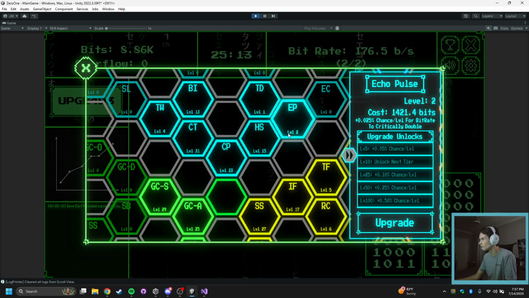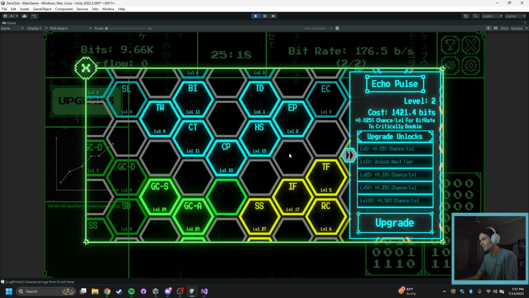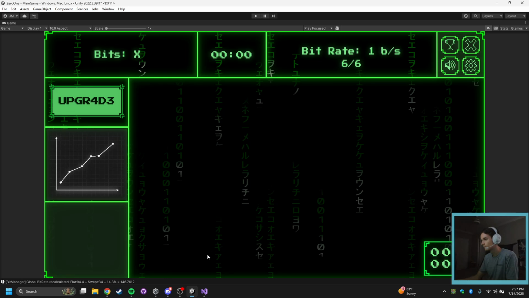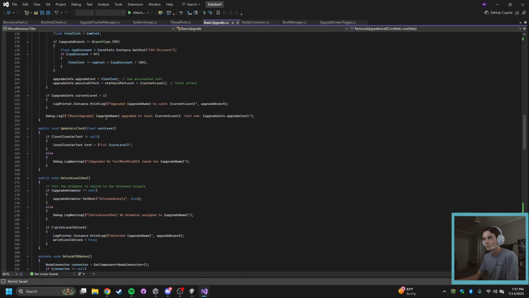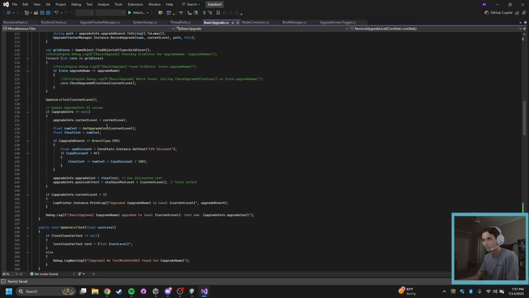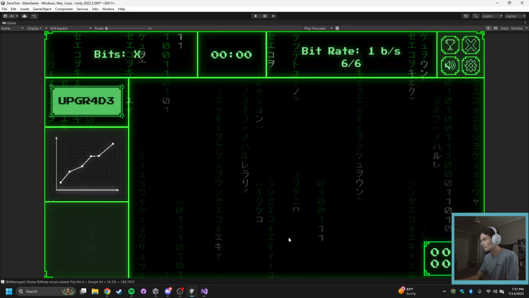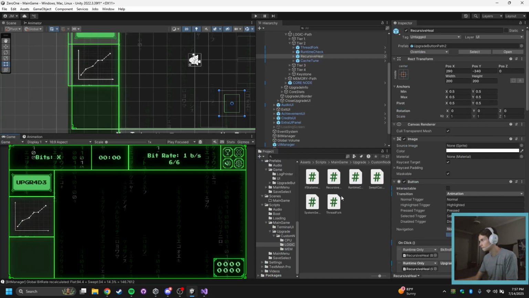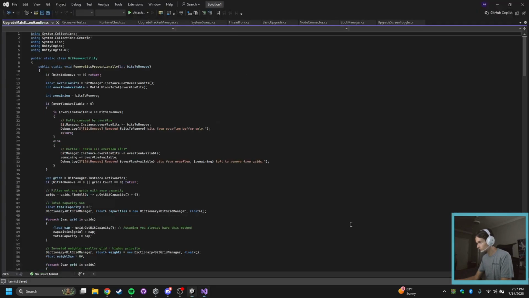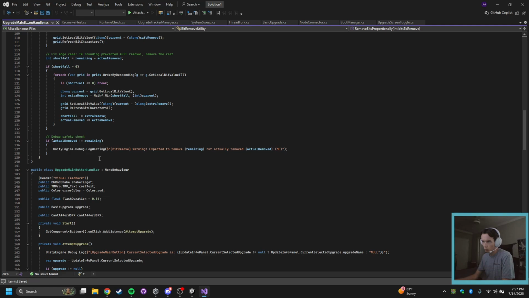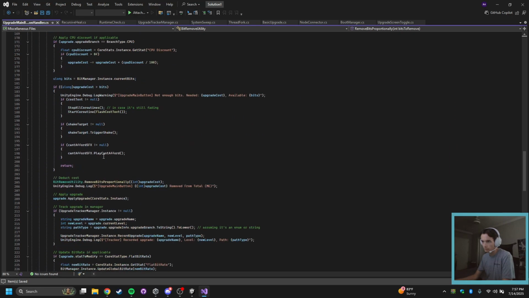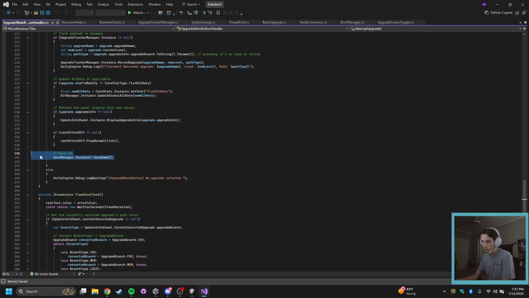Why are you level 2? Hello? It should be updated in the save manager. No, oh. Where's that? It's in the upgrade main button thingy. Down here. Save.